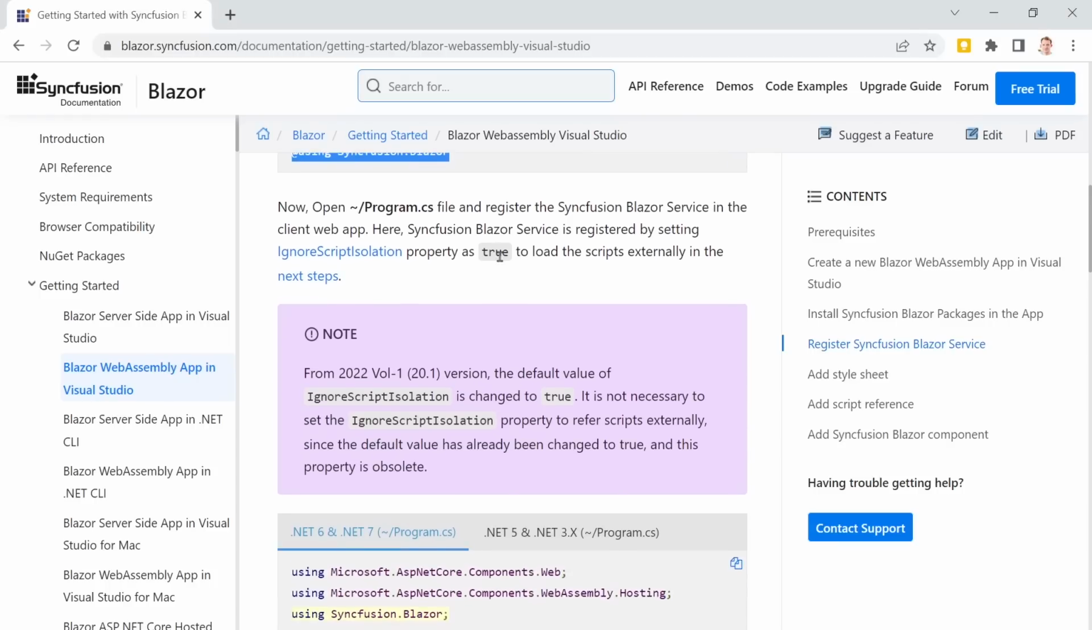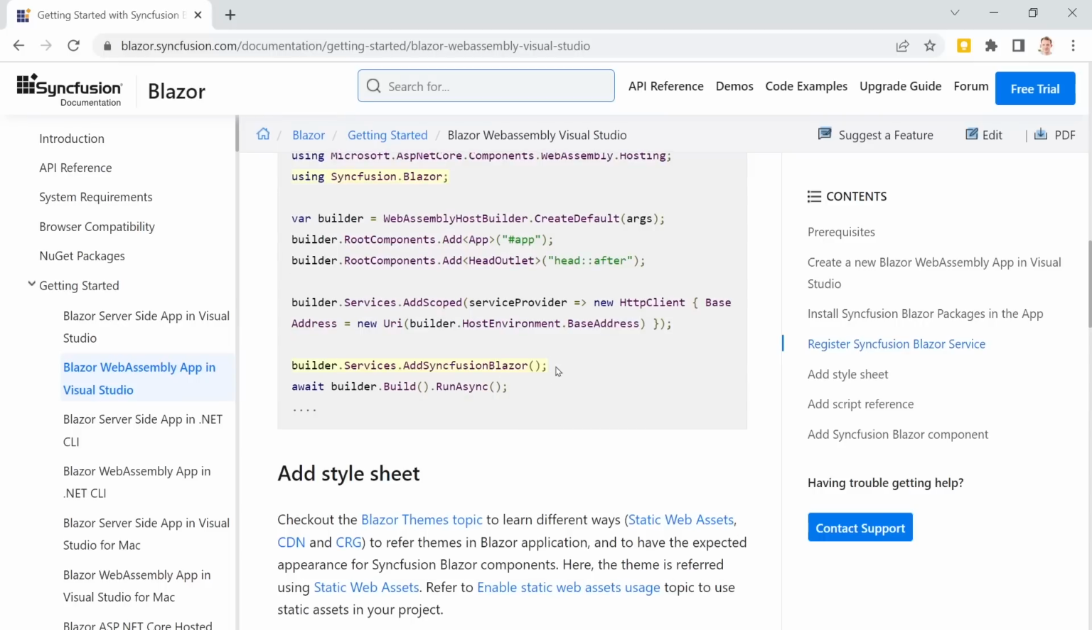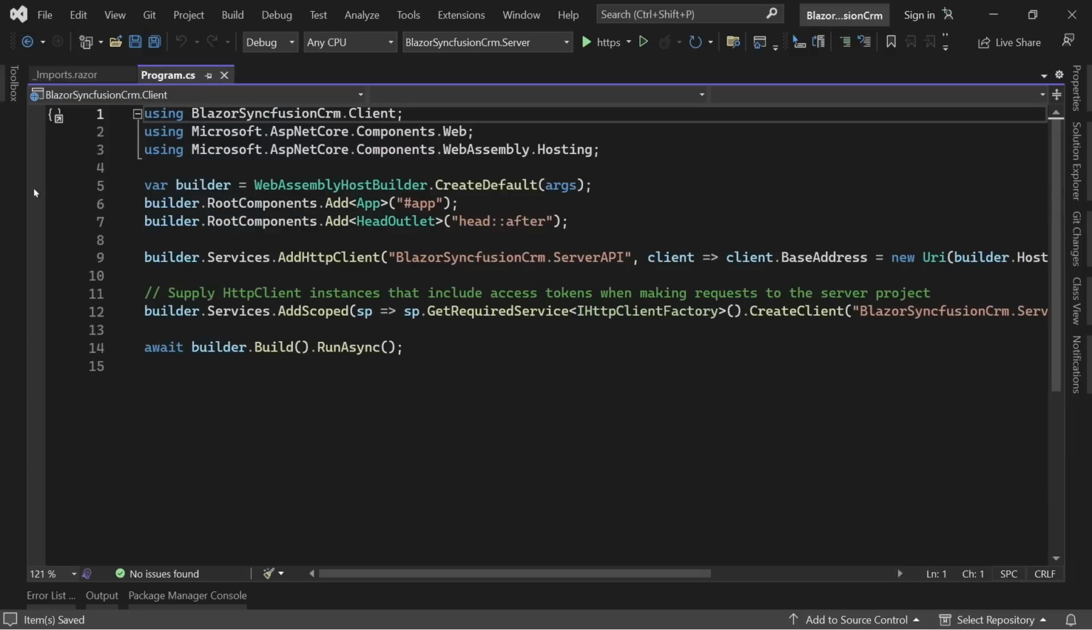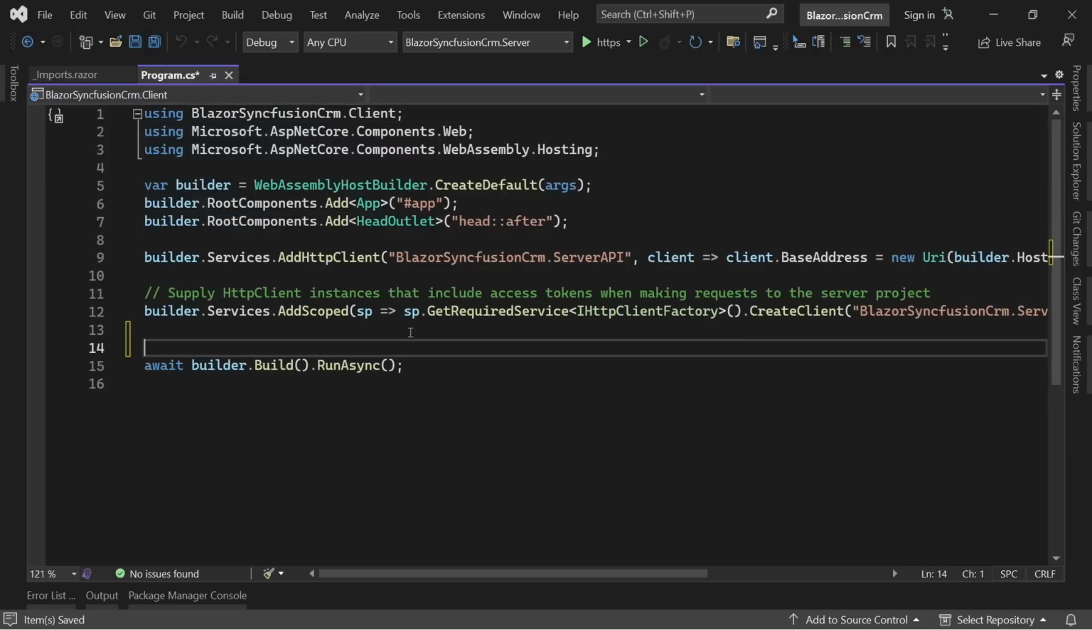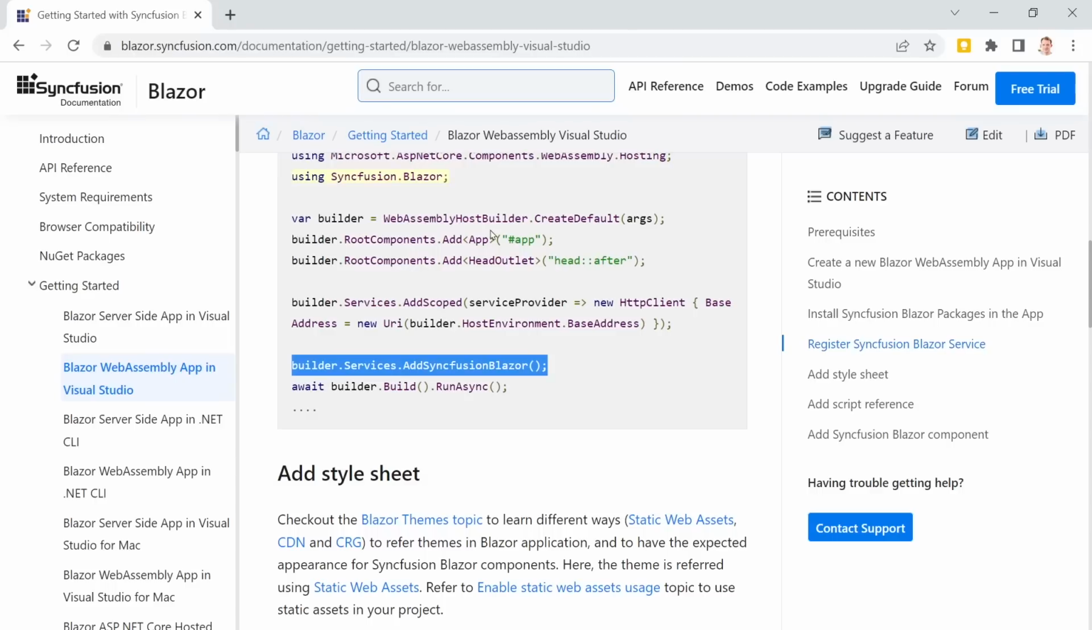After that, the Program.cs, as you can see here, and we have to add this line, builder.Services.AddSyncfusionBlazor. So again, Program.cs, add this thing here. We've got the reference automatically. Visual Studio, thank you very much for that.